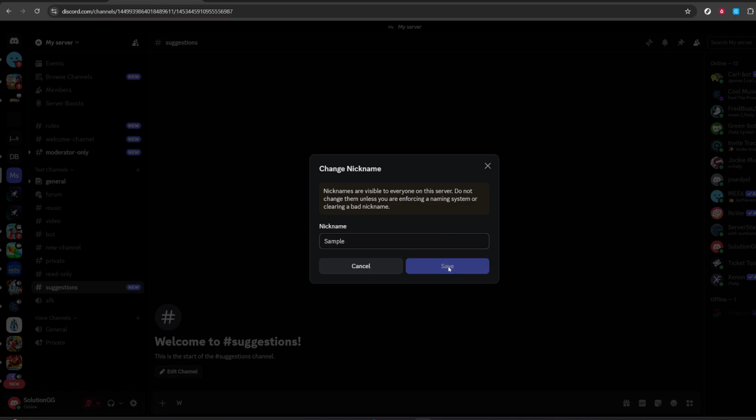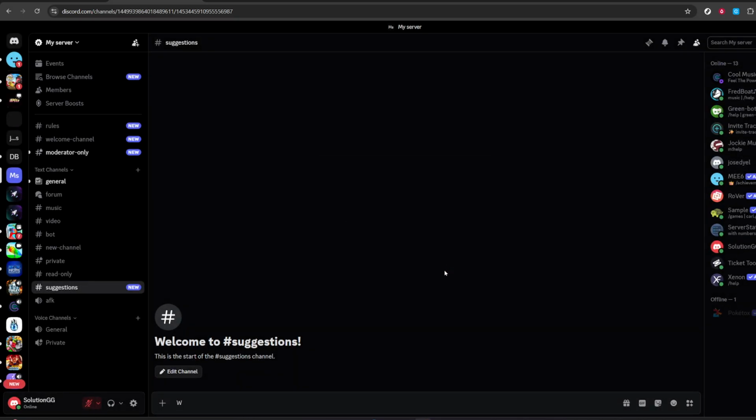The nickname updates immediately and you'll see it in the member list and next to their messages going forward. If it doesn't appear right away, switch channels or briefly collapse and reopen the member list to refresh your view. That's all there is to it. Open Discord, go to the right server, right-click the member, choose Change Nickname, enter the name, and hit Save.